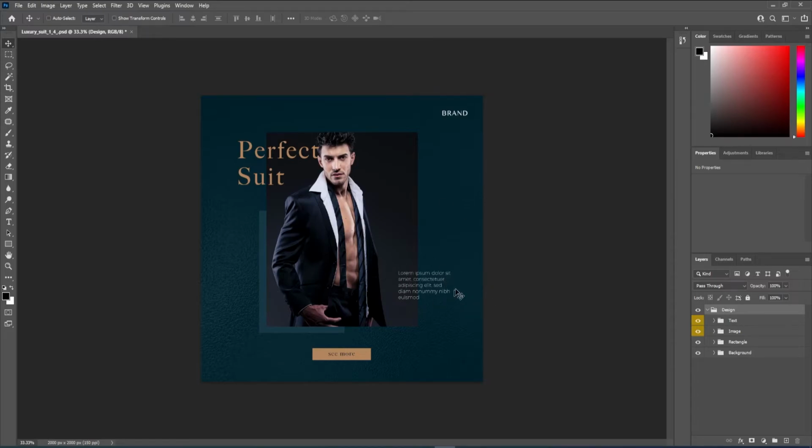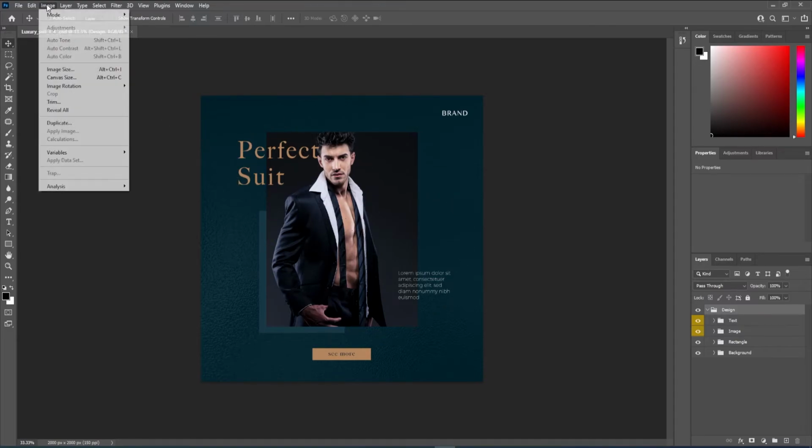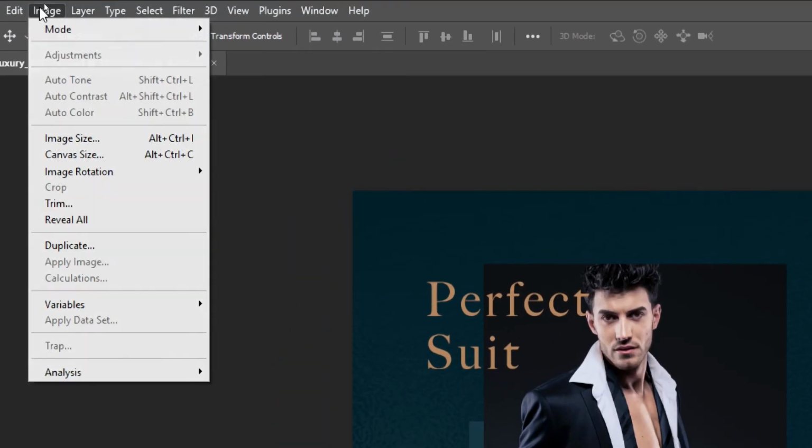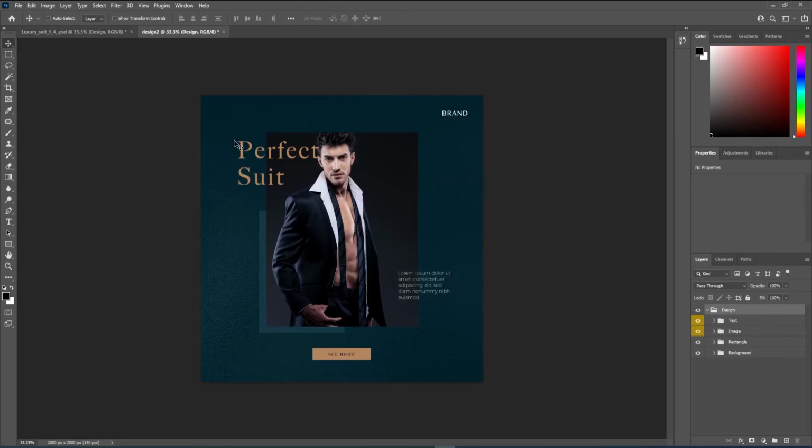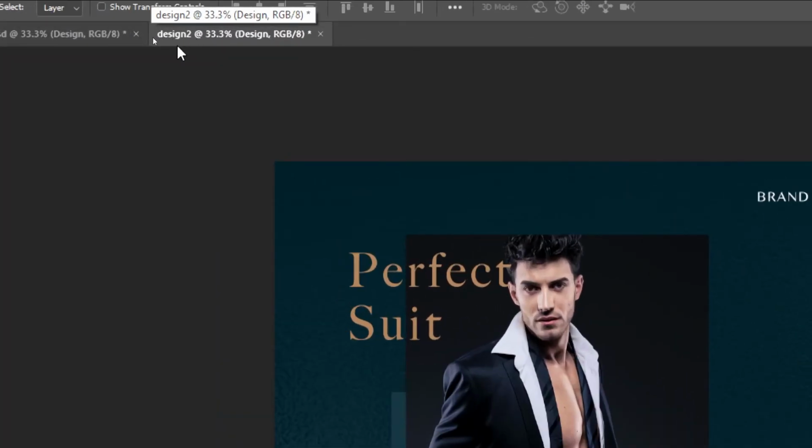So we got this design here, and let's say we want to make changes to text or so, or if you wanted to import a new photo, if we are designing for social media. So what we would usually do is we will be using a plain design and make changes to that, but we could also go to image over here, and then click on duplicate, and then we could rename this to design 2. Click OK, and as you can see, it created a new tab for us, which is renamed to design 2.